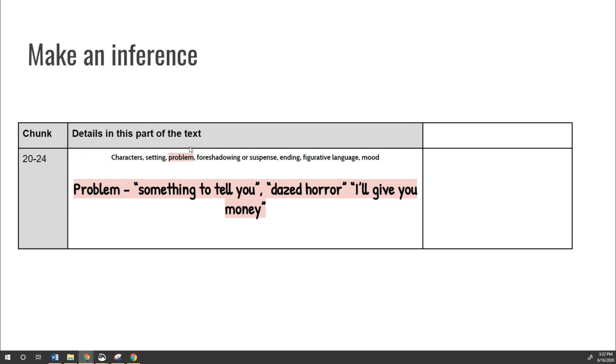So we're starting to get a sense of what a problem in the story might be, a conflict for Mary. What I notice is that he says, I've got something to tell you. And she's dazed with horror, like she is freaking out. And then he tells her, I'll give you money, but I don't want it to be a big deal because it wouldn't be good for my job if it turns into a big deal.